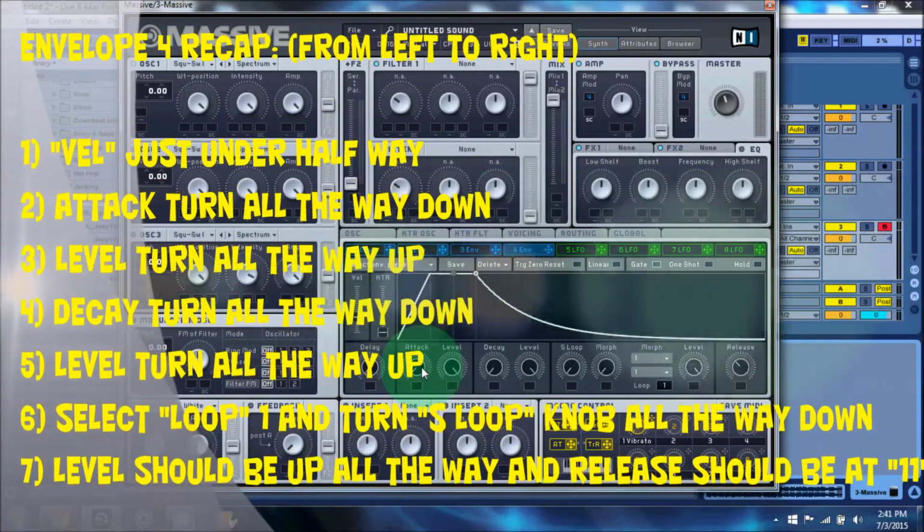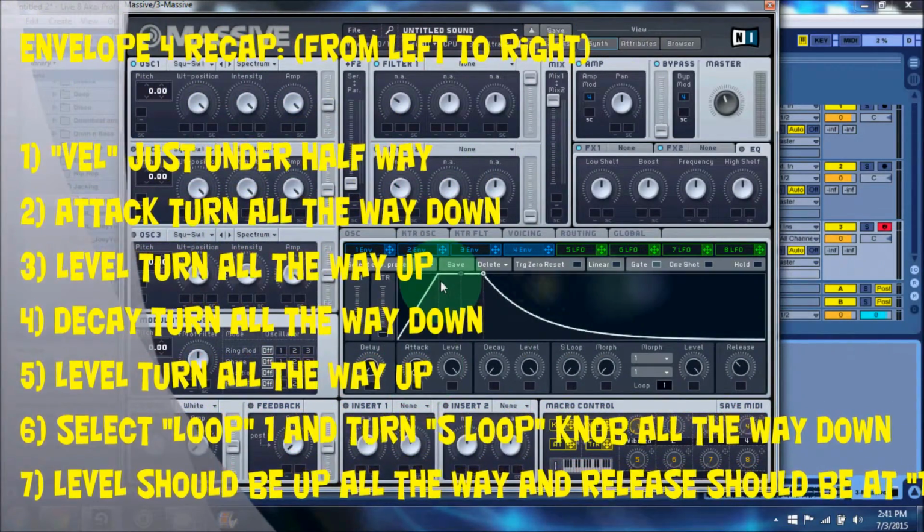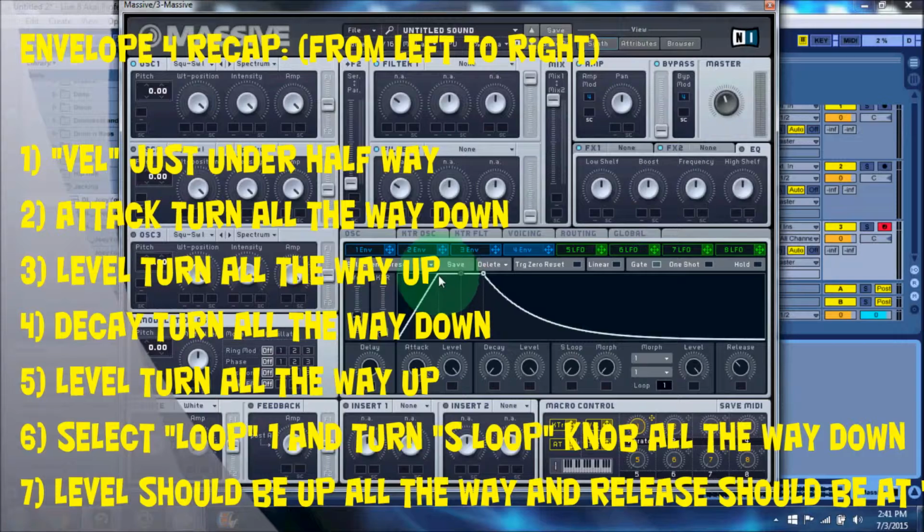I'm going to go back over to the attack and turn it up just a touch. You want the bend right over here of the attack on the envelope to be between save and preset. So just match that and you'll be good.